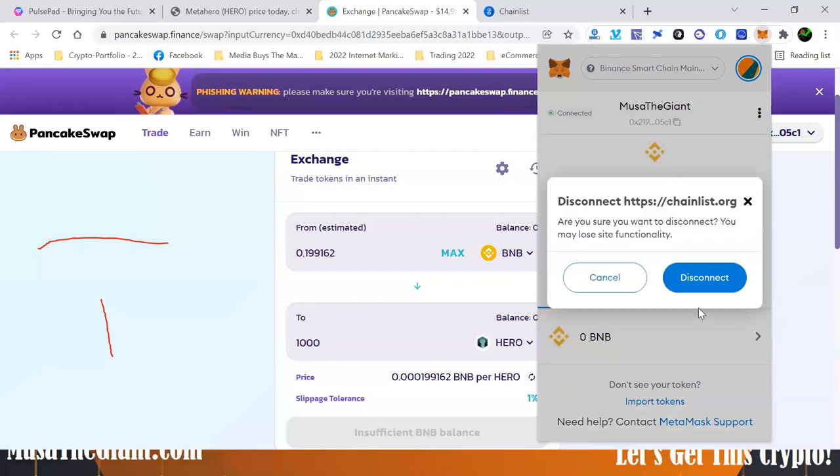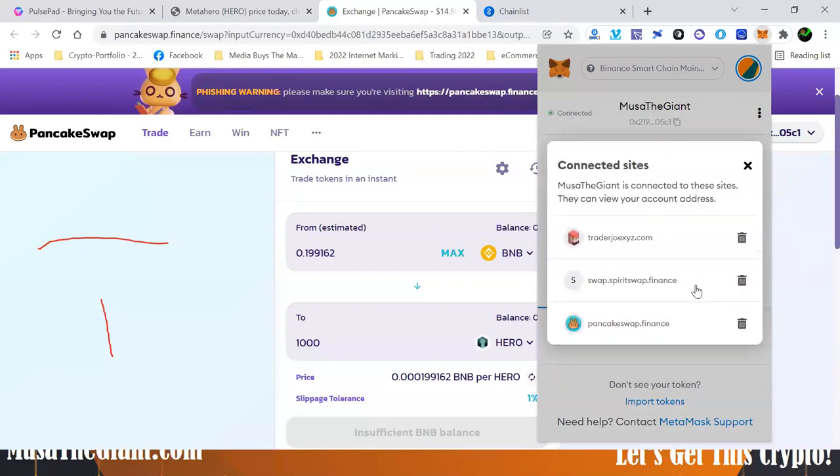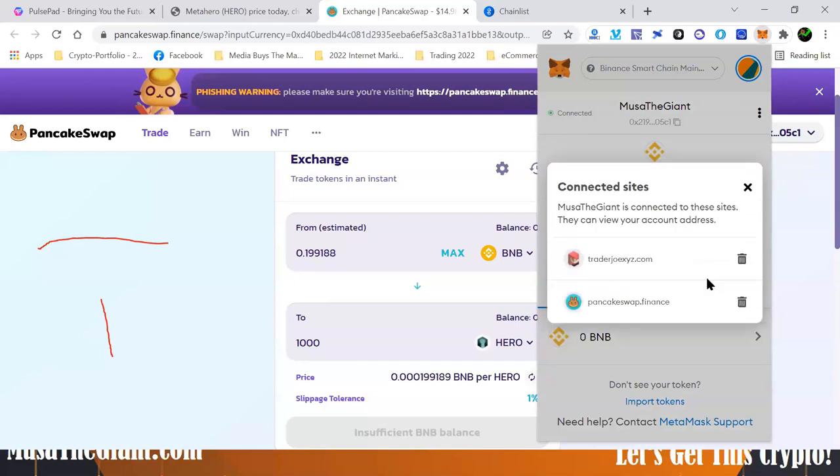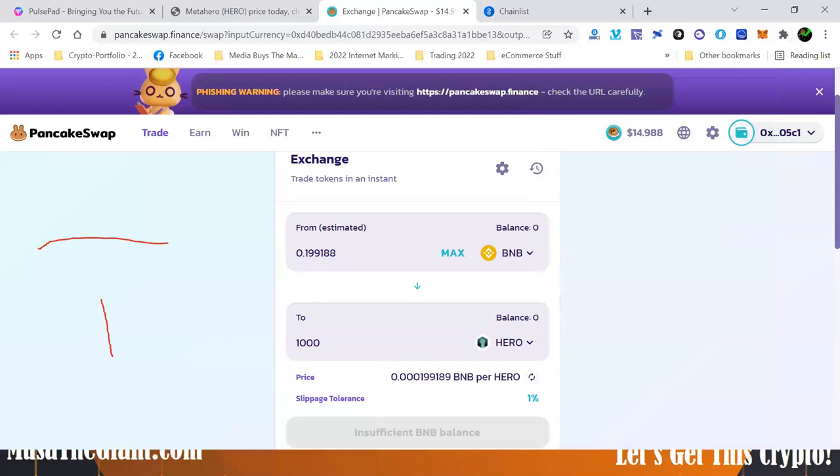If I click on delete, I can just disconnect chain list. If I wanted to disconnect Spirit Swap, I would just do the same thing and disconnect it from my MetaMask. So that's how you would go about doing that on your MetaMask. I hope that covers your question. If not, please follow up and let me know.